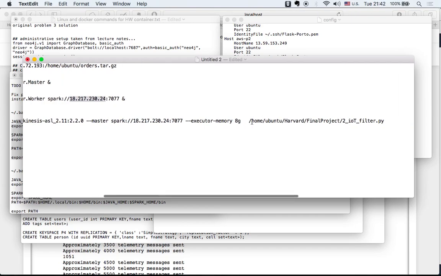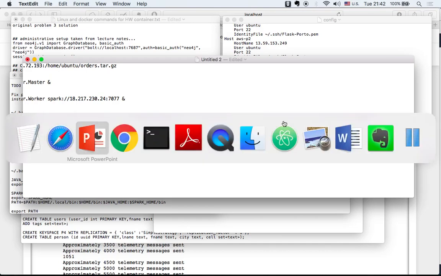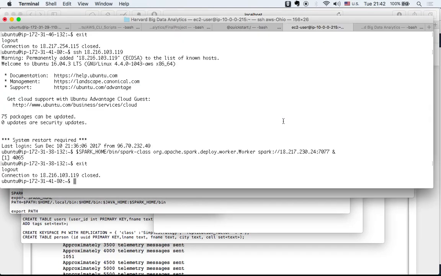And then last but not least, I pass it the name of the program I want to run, which is 2-iot filter.py. So I'm going to copy that whole thing, and I'm going to paste it.